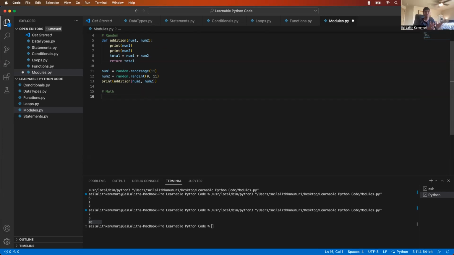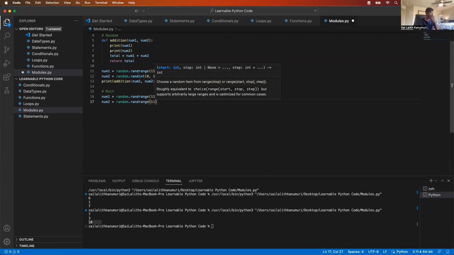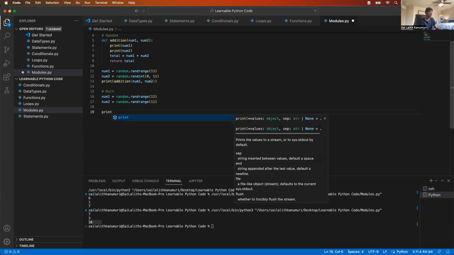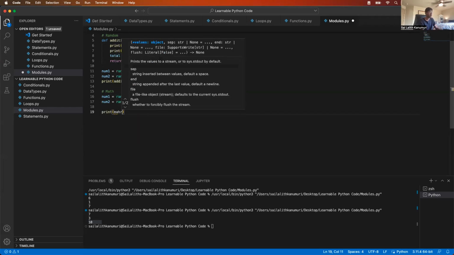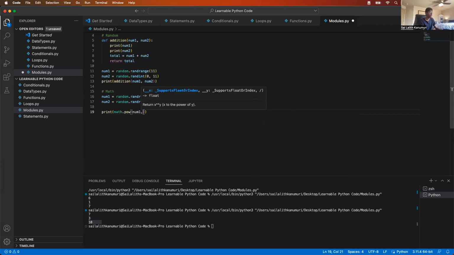Let's do it in normal code first, and then we can convert it to a function. So again, just copy paste this. Hopefully you got the random module right now. This time, let me make it a little more consistent using randrange. Okay. So now let me print the power of them. So you do math.pow, and then you do num1, num2, and then let's just print num1 and num2 out.